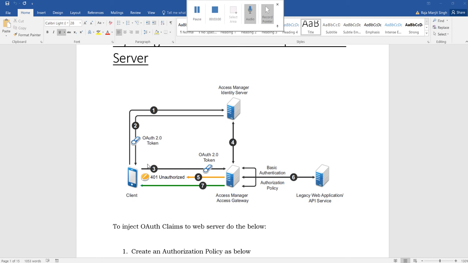The client application here makes a request to the identity server. It gets a token, and that token it injects to the access gateway. Access gateway verifies this token with the identity server, and based on that it takes a decision whether the user is allowed to access the protected resource or not. If it is allowed, it can inject the information to the legacy web application. The information can be of different formats.